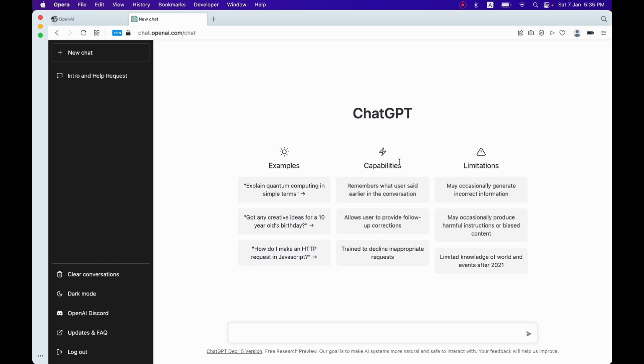It also tells about the capabilities, and it says that it remembers what you're saying, right? So in the conversation with the chatbot, it remembers some facts which you're providing, some numbers. So in further discussion, it can use and reference the previous information which you provided. It also allows you to provide some corrections, or you can teach ChatGPT. You can provide some information which will be new for ChatGPT. But at the same time, ChatGPT is trained to decline inappropriate requests.